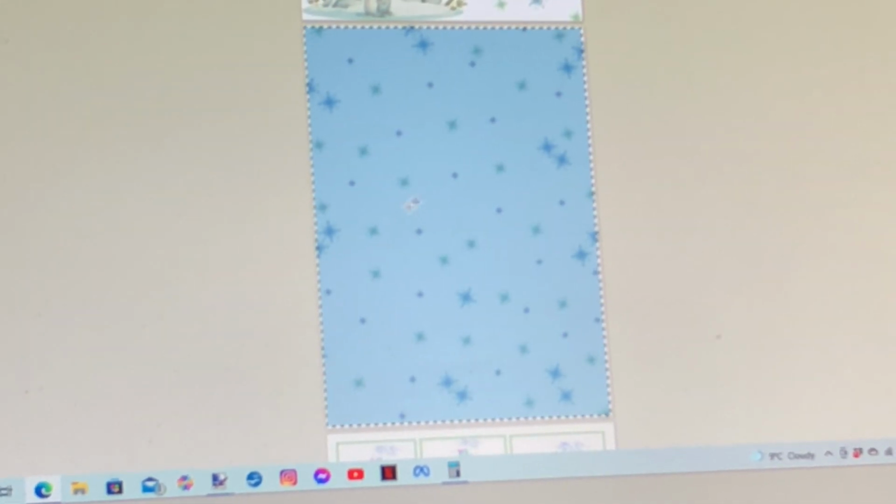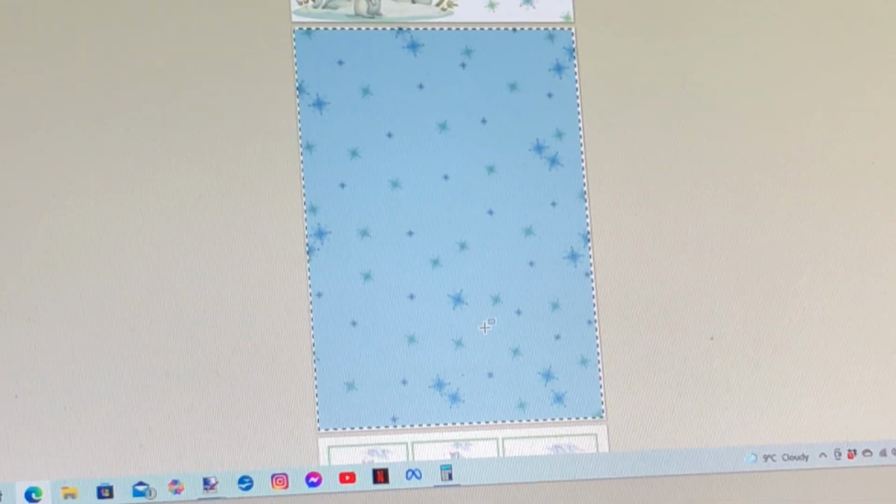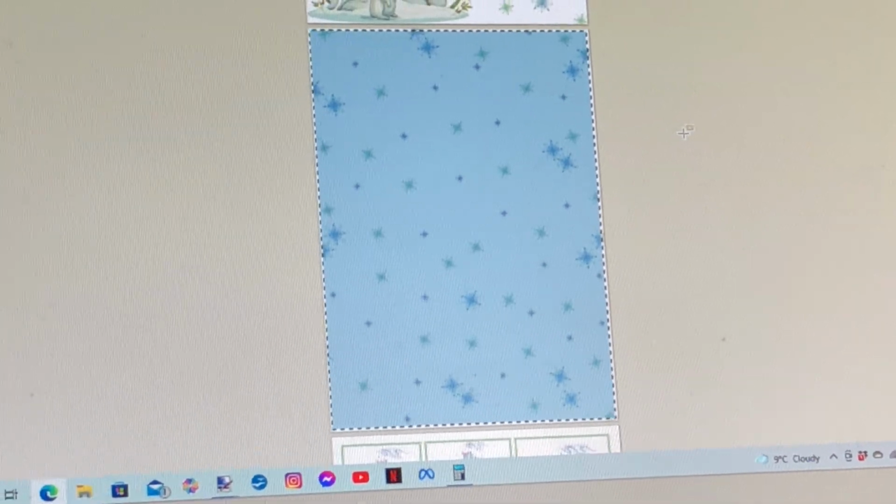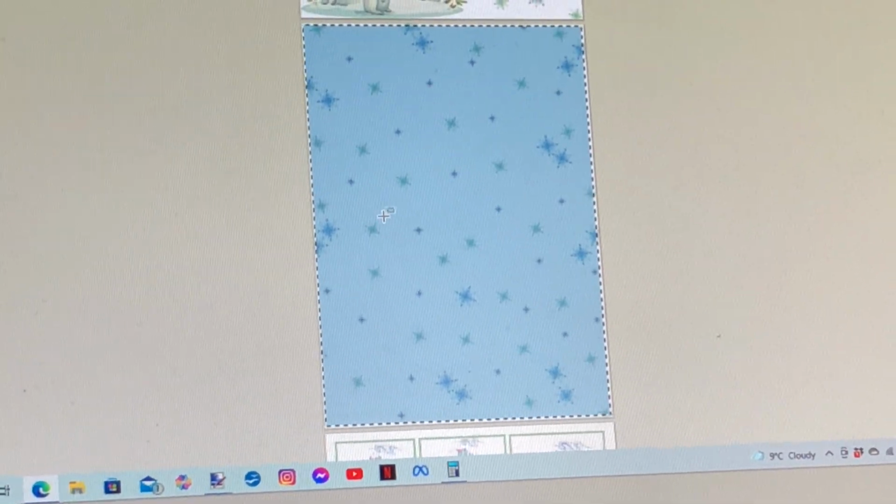So I've now let go and it's now selected it. So if I zoom out for you, there you are. So we go Control C, and it's copied that. Right, Control C, and it's copied that selection we've made.